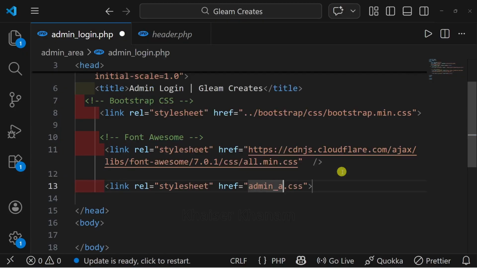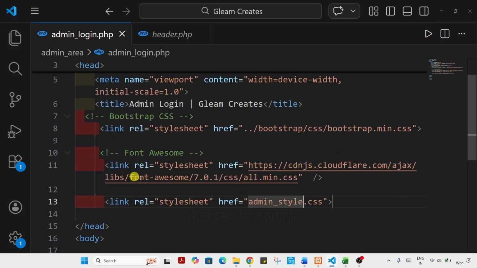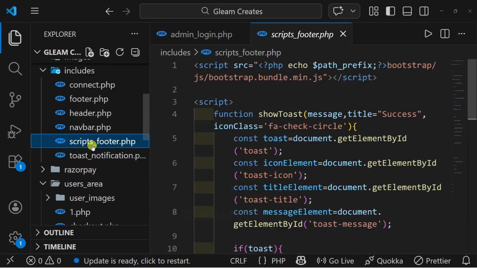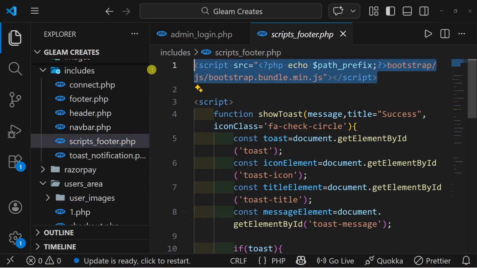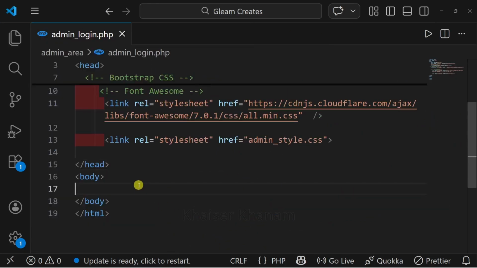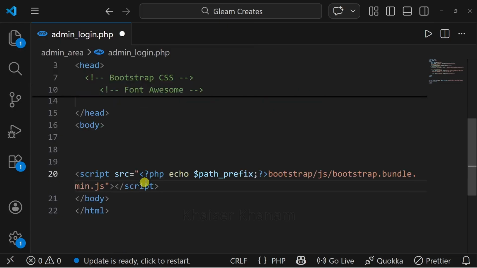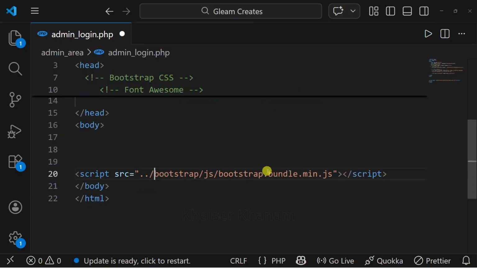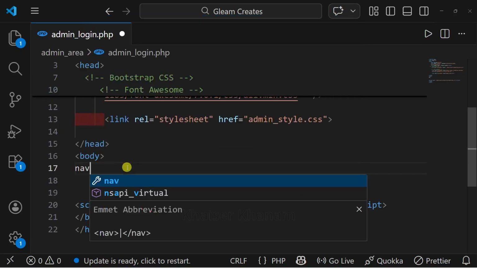Here I will write adminstyle.css. Very important, link all these files. I will open script footer.php. From here, I will copy the script tag. Inside this admin login, before the closing body, I am just going to paste. Again remove this, come outside of this folder, bootstrap. Then here we are including bootstrap.bundle.min.js.